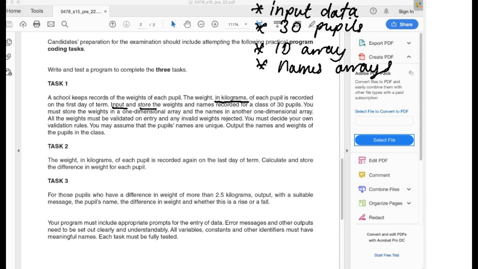And it says you must decide on your own validation rules because the weights are validated on entry and anything invalid is rejected. So we're going to validate the weights and reject invalid ones. And then output the names and the weights of the pupils in the class. So output.